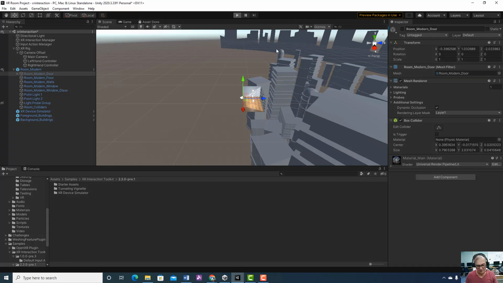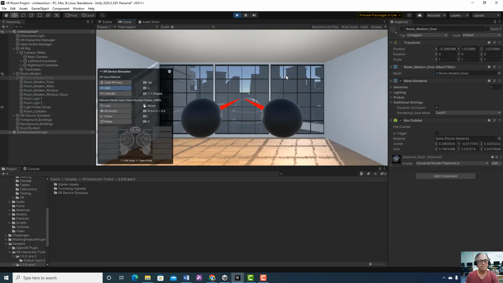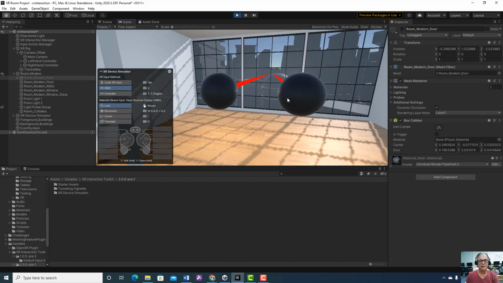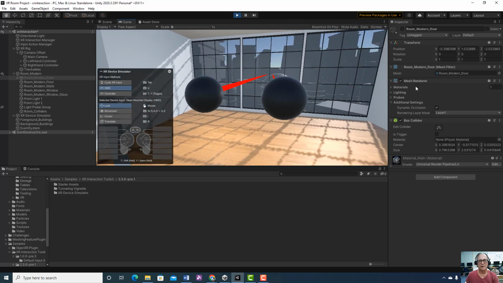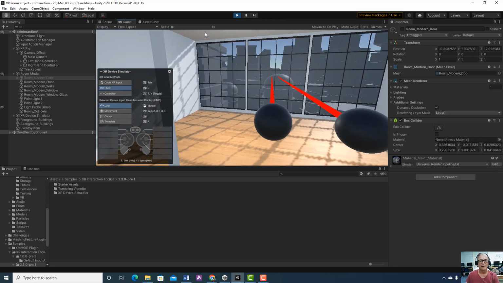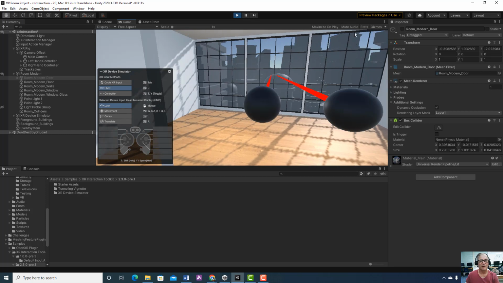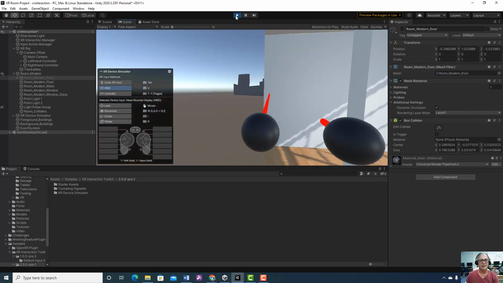So now when I play, I can see my controllers. I can right click and move around. I can move my controller some, and I'm ready to start rolling. I can see my sunlight on my floor. Everything's looking good. What's the next thing we do?